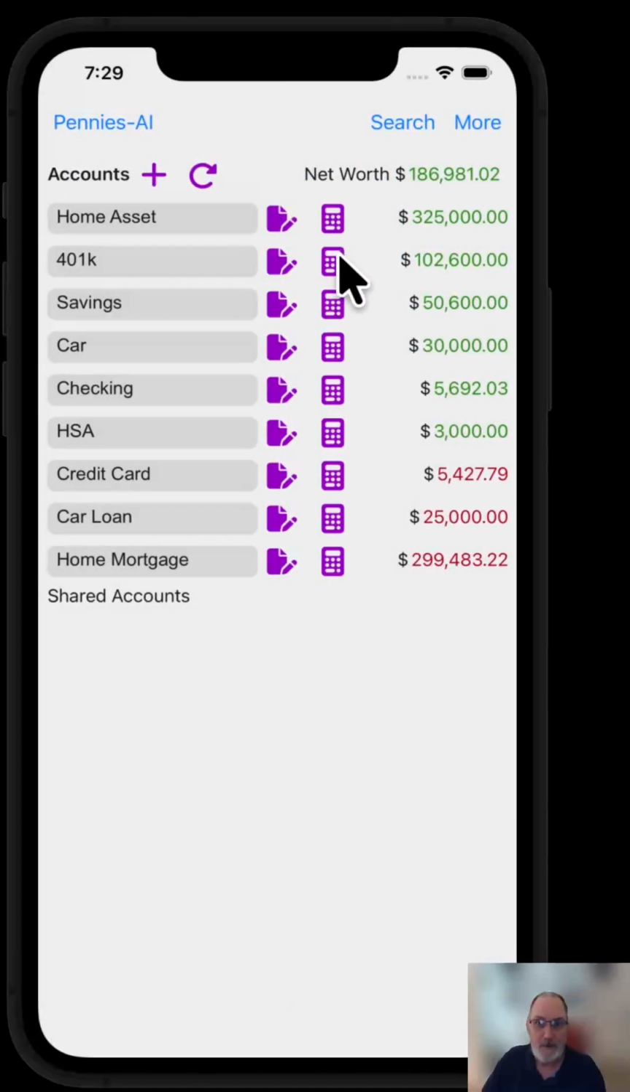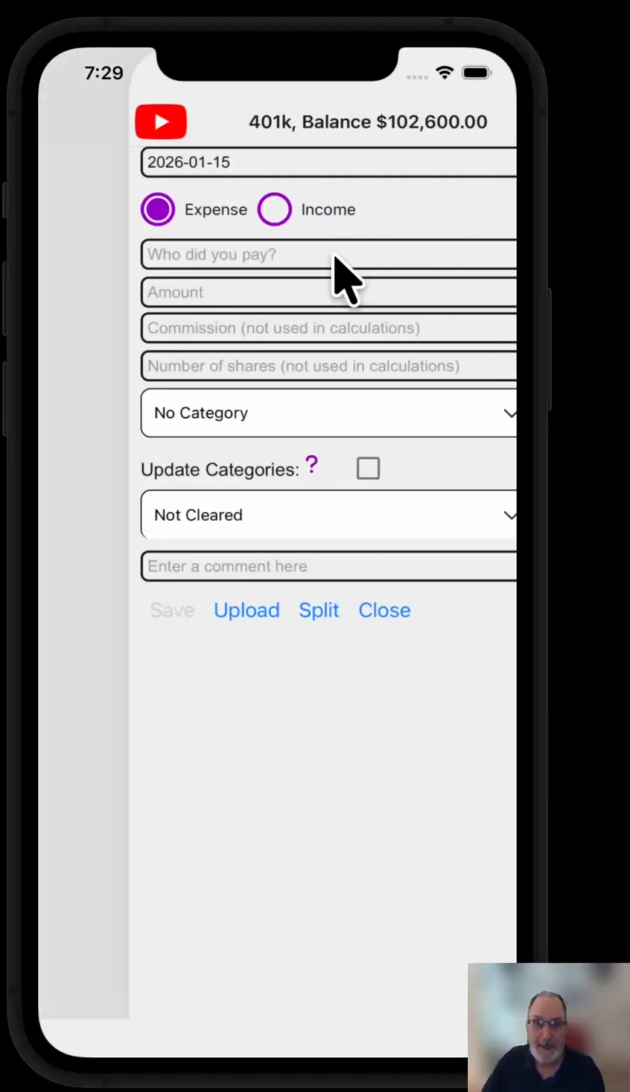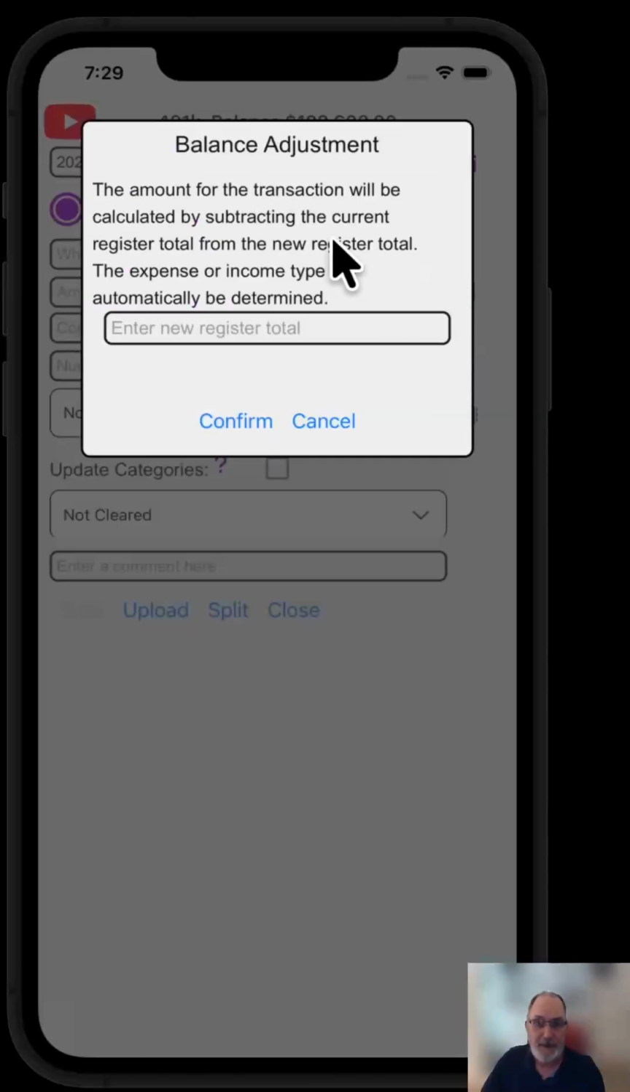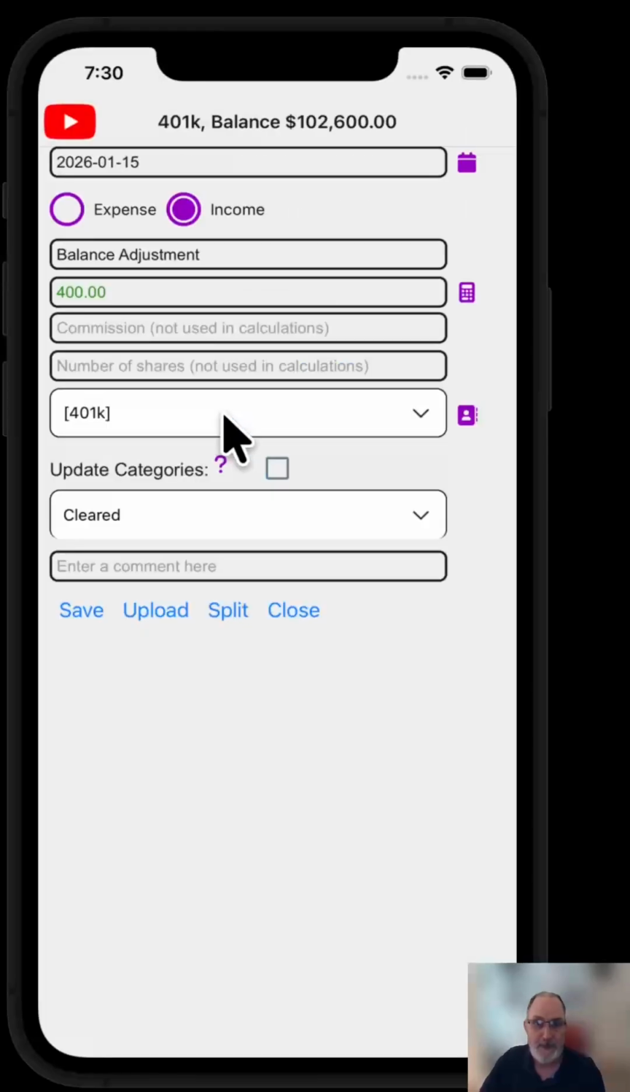And so every day when I go to update my example 401k, I come over here and I hit this calculator beside amount. That's going to bring up a new modal, and it says the amount for the transaction will be calculated by subtracting the current register total from the new register total. So we put in our total. You can copy and paste it out of your 401k website. Let's say it went up to 103,000. And so you just hit confirm.